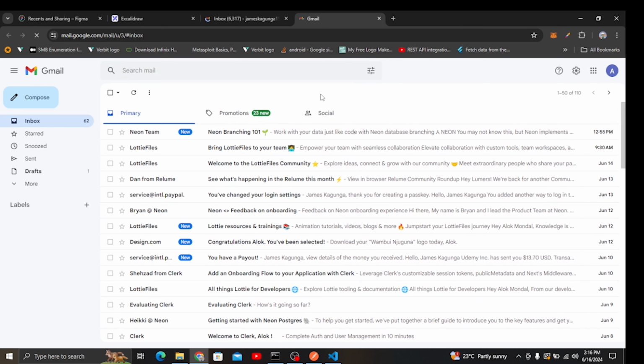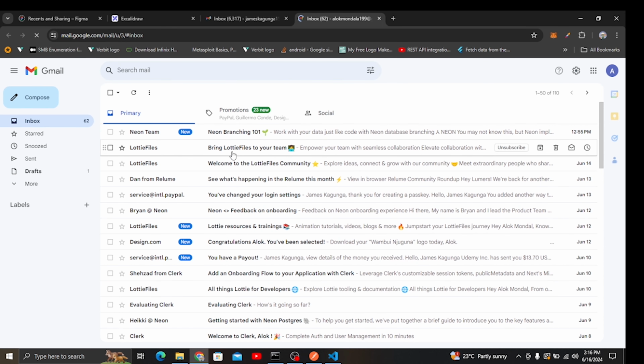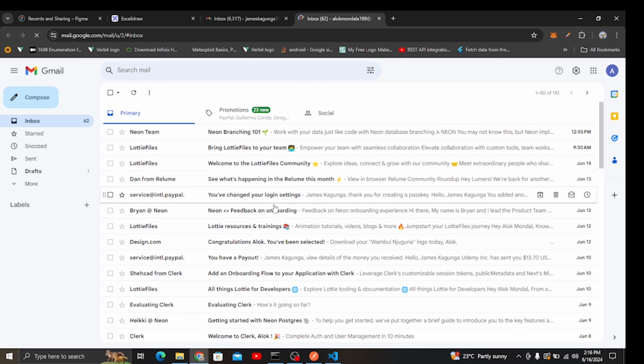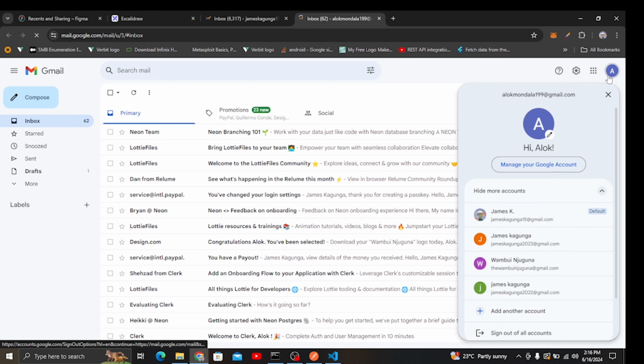First thing that you need to do is to make sure that you have enabled two-factor authentication. So this one is Alok Mondala. Yes, you can see Alok Mondala here. And then the other thing that we need to make sure of is that we go to manage. So we can come here to the security manage.